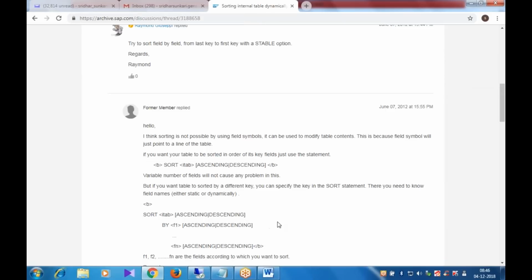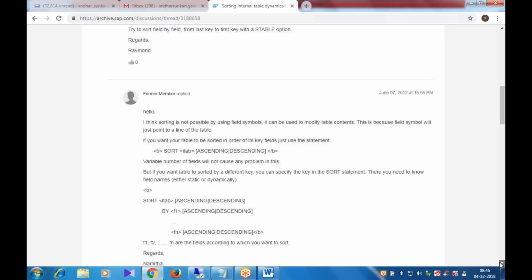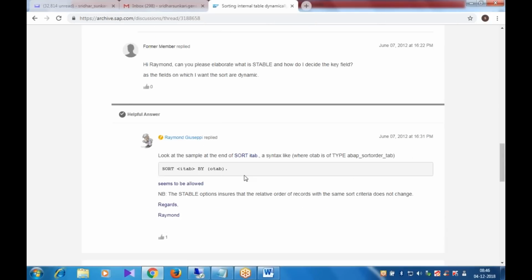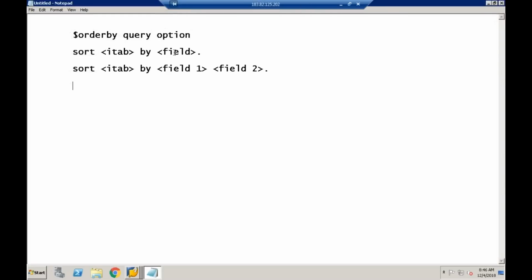Sort itab, and this is again static only. Good. Look at the sample at the end of the sort statement: the syntax is sort itab, and in the parentheses you have to give it. What type is otab here? It is ABAP_sortorder_tab. So this is the way you have to do R&D. Am I clear? I understand how to use this sort statement, and this syntax anyway we know.